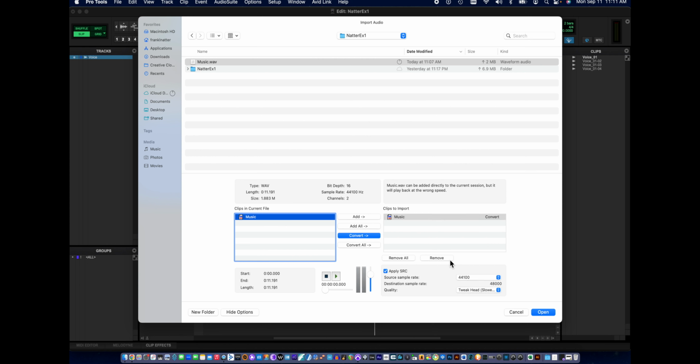So now it's going to actually convert it to this. So this is what it was. This is the source, and it's going to change the sample rate. The destination sample rate is going to be the same as my Pro Tools session. That's exactly what I want. So I'm going to hit open.